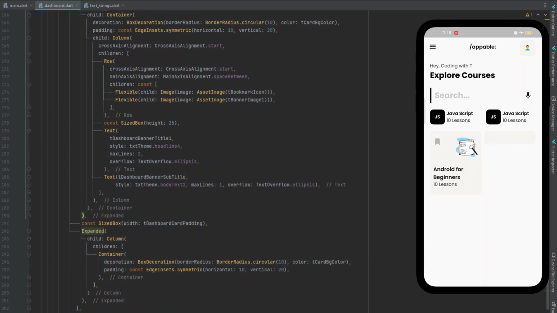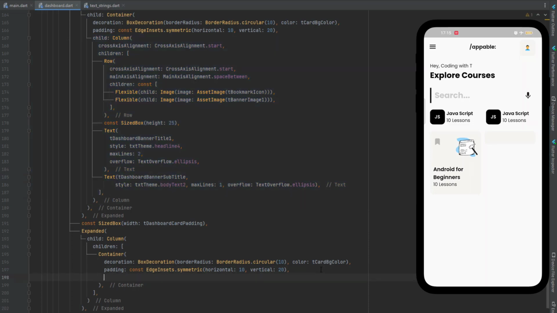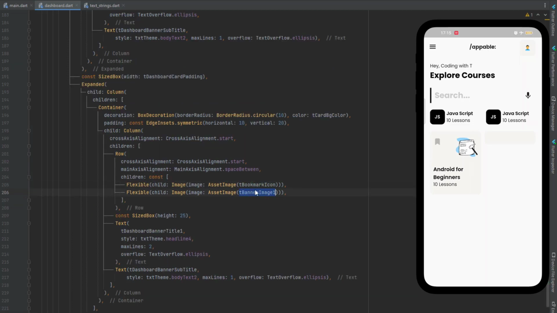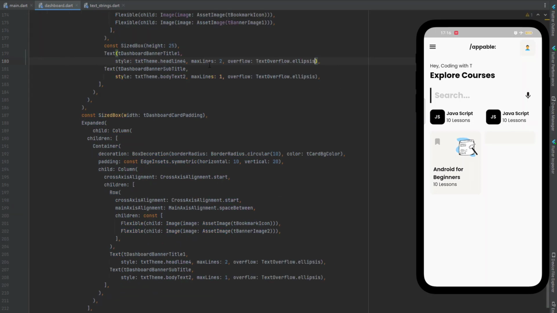Okay, next, same as this one, inside this container we have a row which is going to contain all the elements. So I am just going to copy it from there. As a child of this container, I am going to paste it. Bookmark will be the same, banner will be the same. There will be no spacing between. The image will be changed. Control Alt L to align the code, and let's save the code.